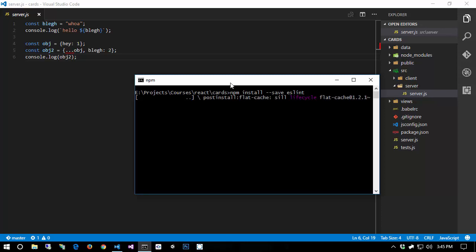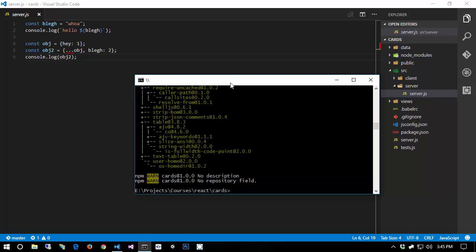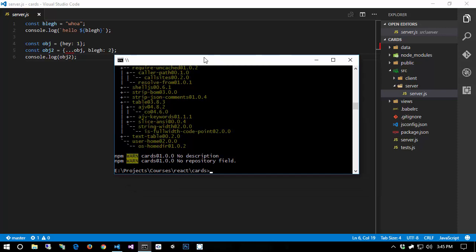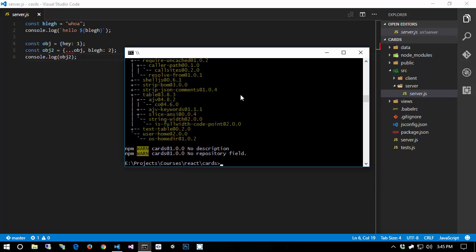I highly recommend that everybody who runs a project integrate ESLint into their project, which is why I'm covering it right here. So I went ahead and installed it locally, sorry, and what I'm going to do is execute it against our project.